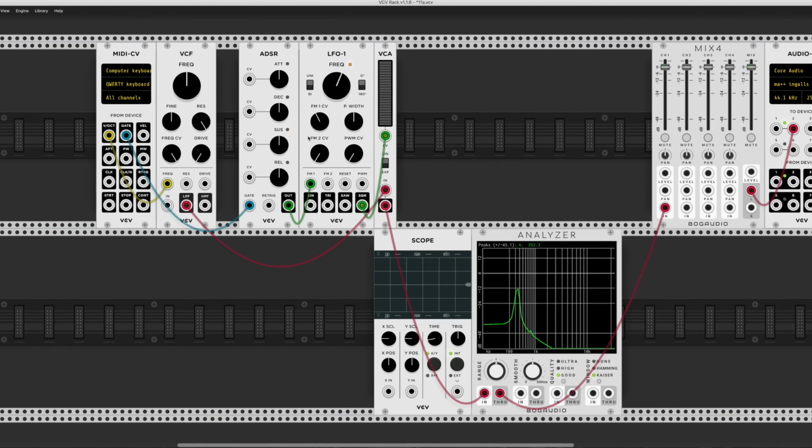So now whenever I press a key and let go, we can hear that envelope. I'm going to go ahead and send both of these to the scope. So here's our envelope, and then here's our LFO. So you can see how the LFO speeds up during the attack, comes down a little bit during the sustain, and then gets even slower during the release.